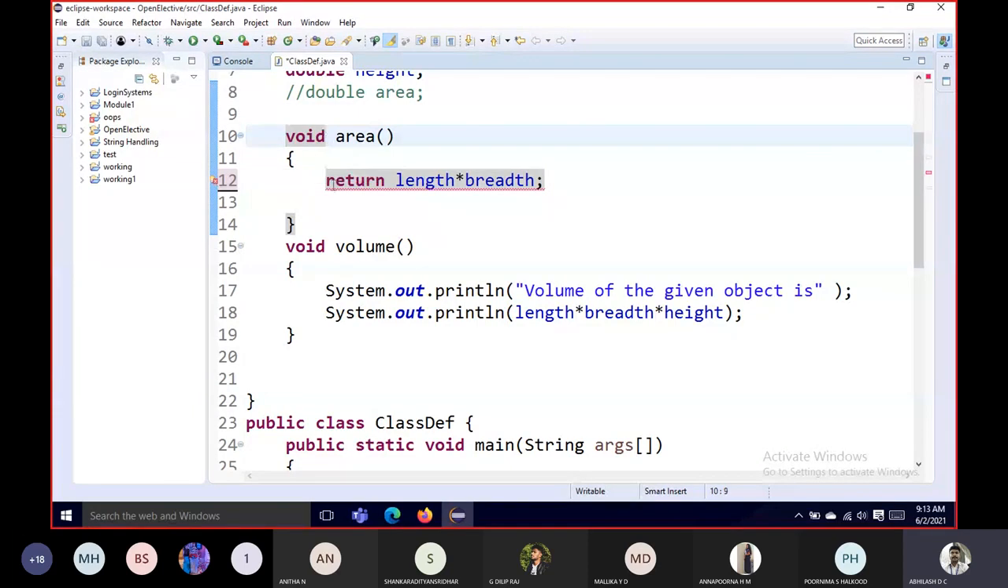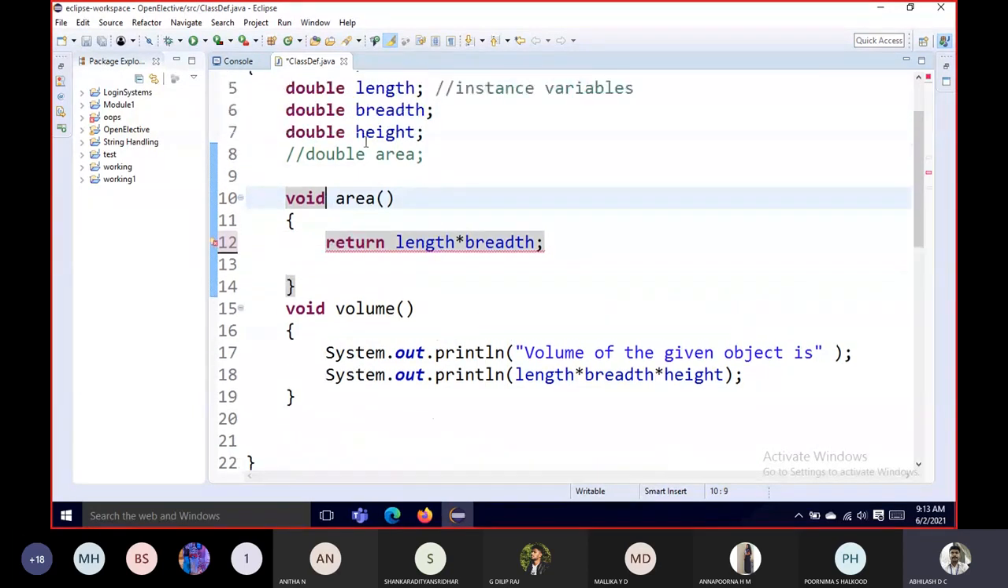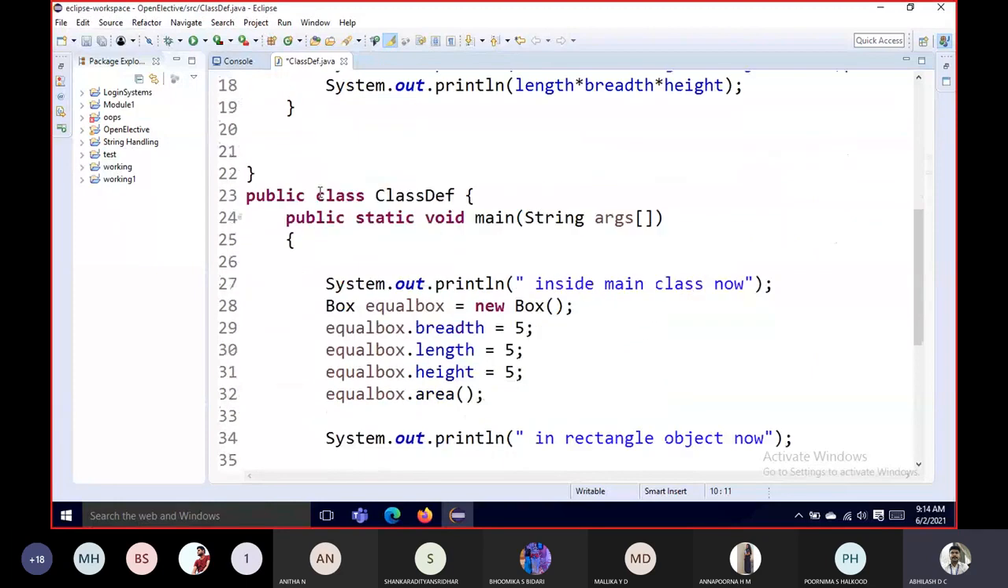Why? Because it is void here. And what type are the length and breadth data types? They are of type double. So you should specify it as double, and automatically the error will go off. That means whenever this area has been called, it will take the value of length and breadth, calculate length into breadth, and return the value in the form of a double.